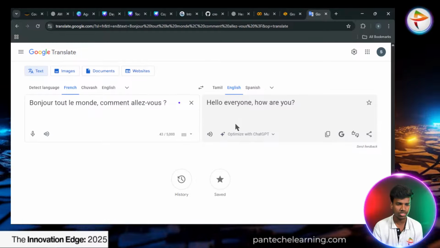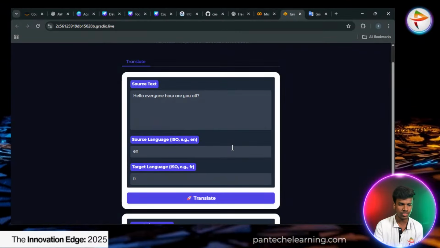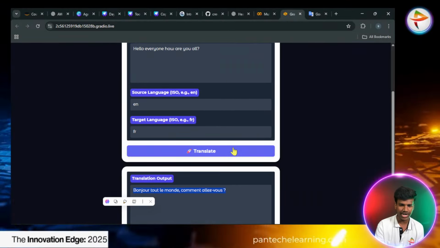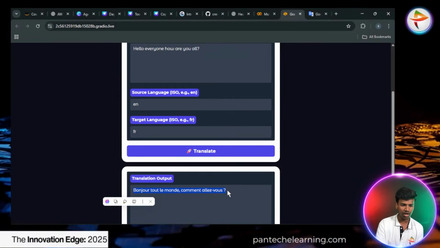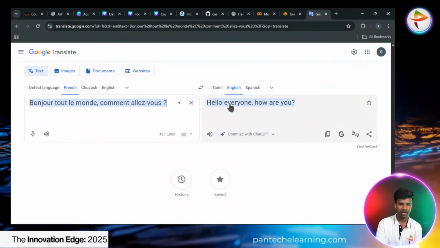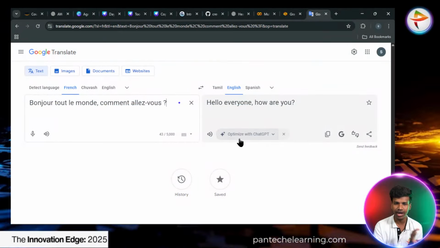Hello everyone, how are you? This is my input text that I give to this particular translator. It translates the text into the French language. I will copy that particular translation output and paste it into Google Translate. It gives the same words, properly.